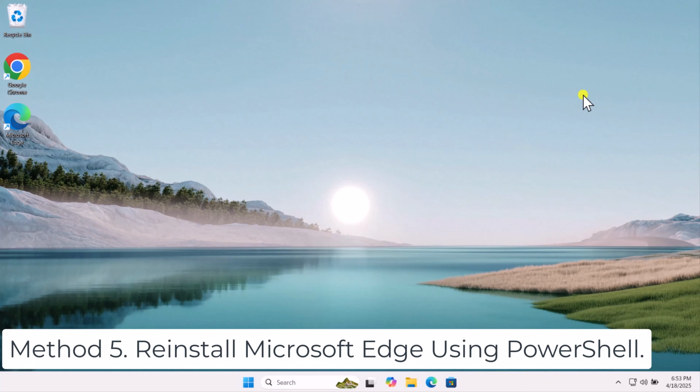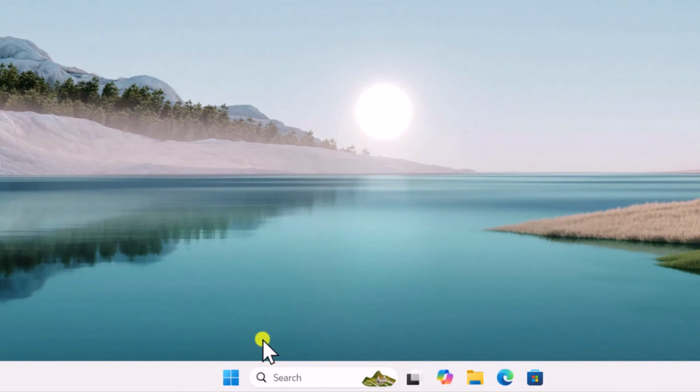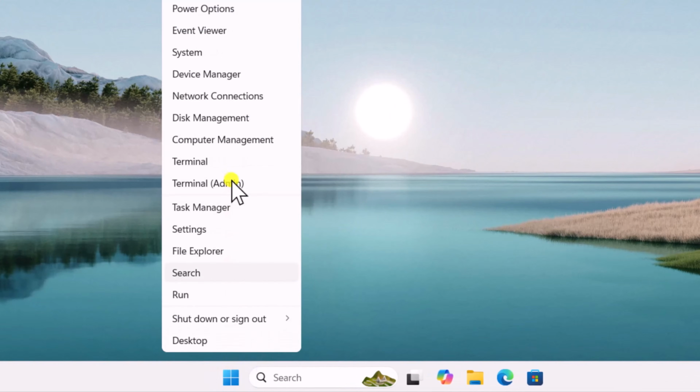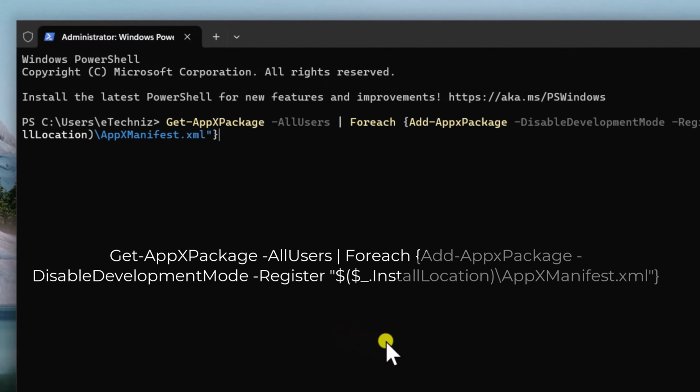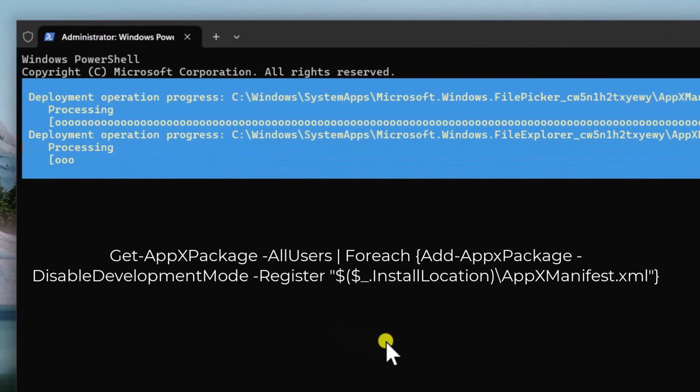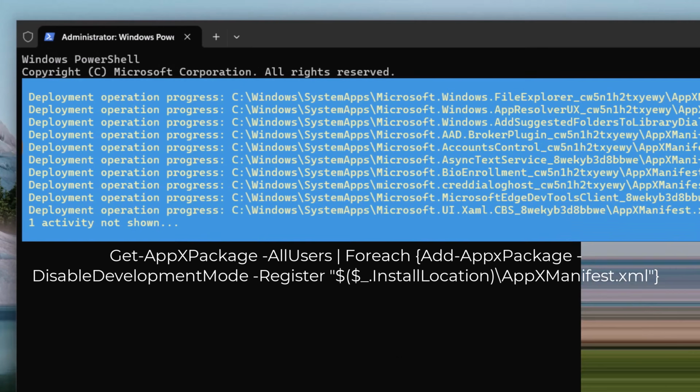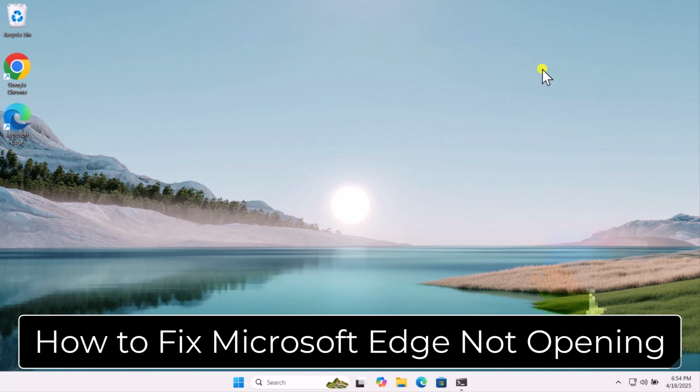Method 5. Reinstall Microsoft Edge using PowerShell. Right-click on Start. Select Terminal as Admin. Click on Yes. Paste the command and press Enter. This reinstalls Edge for all users on the system. So that's how you can fix Microsoft Edge not opening.